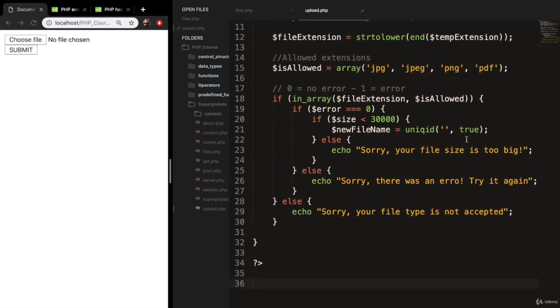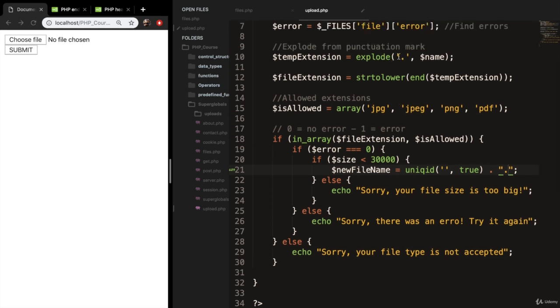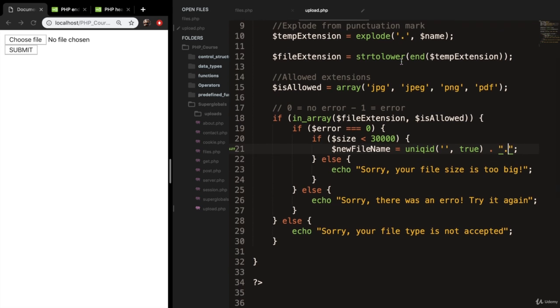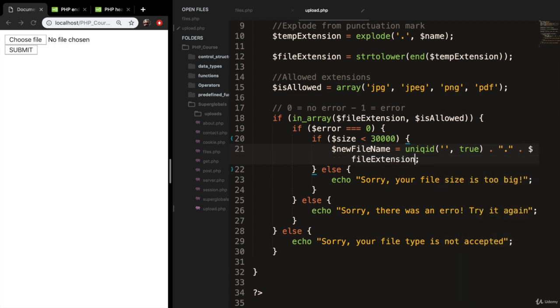So let's go up and concatenate it. Let's say punctuation mark, double quotes. What I want to add first is a punctuation mark, because we're exploding it and we're only getting our JPEG or PNG back, and not the punctuation mark before. And what we actually want to concatenate it with is the file extension variable that we have. So it's this one where we have the string to lowercase.